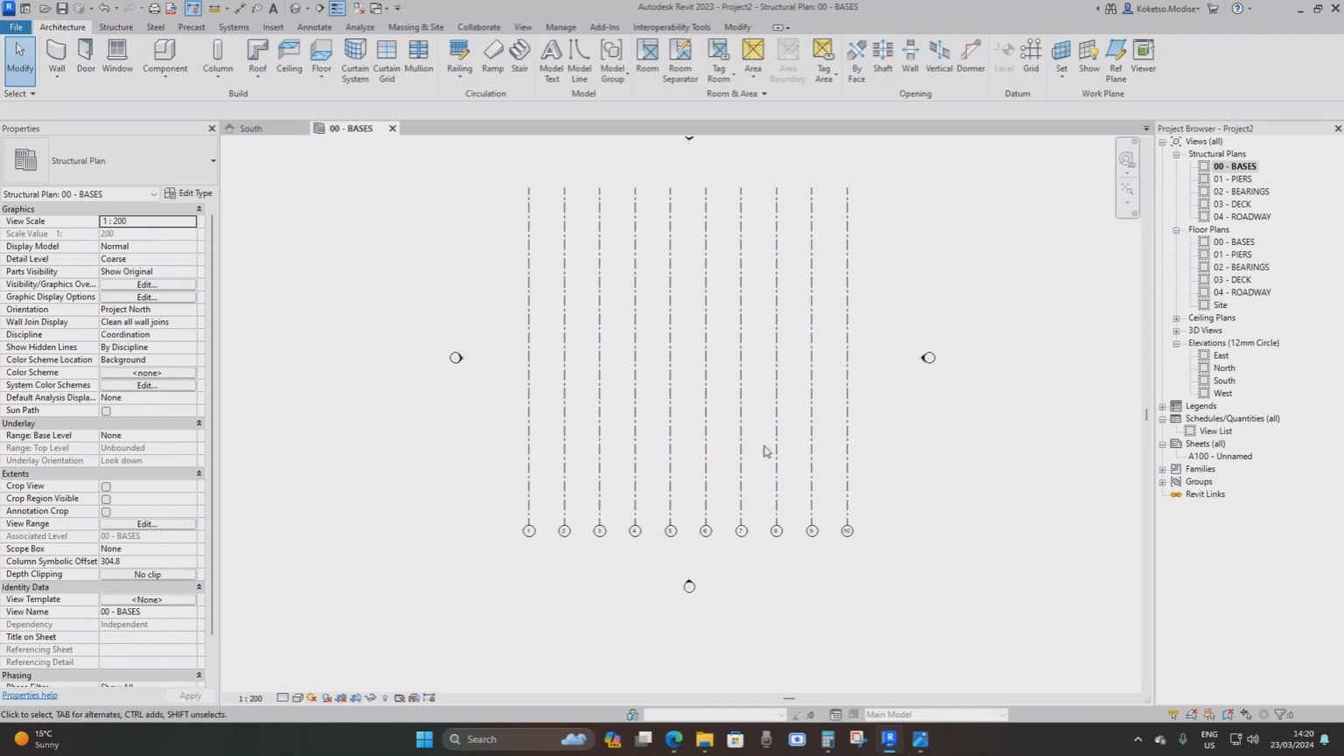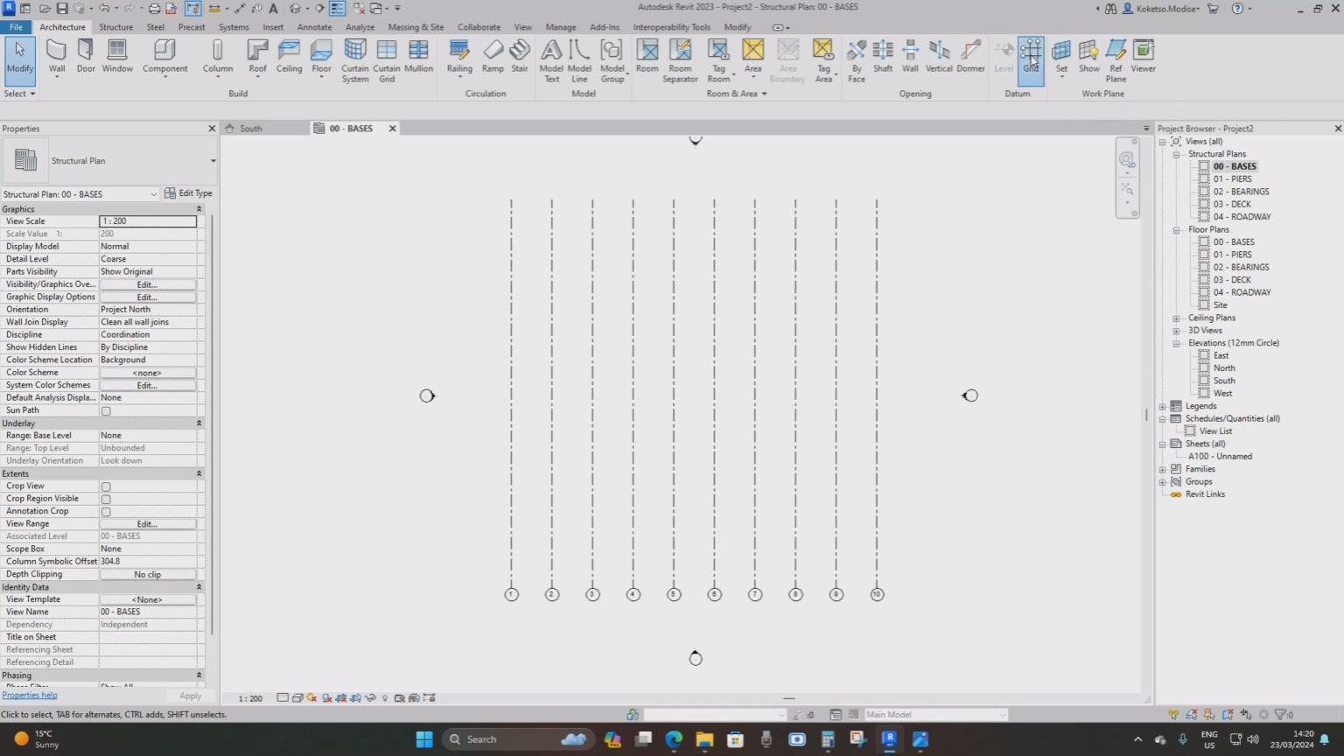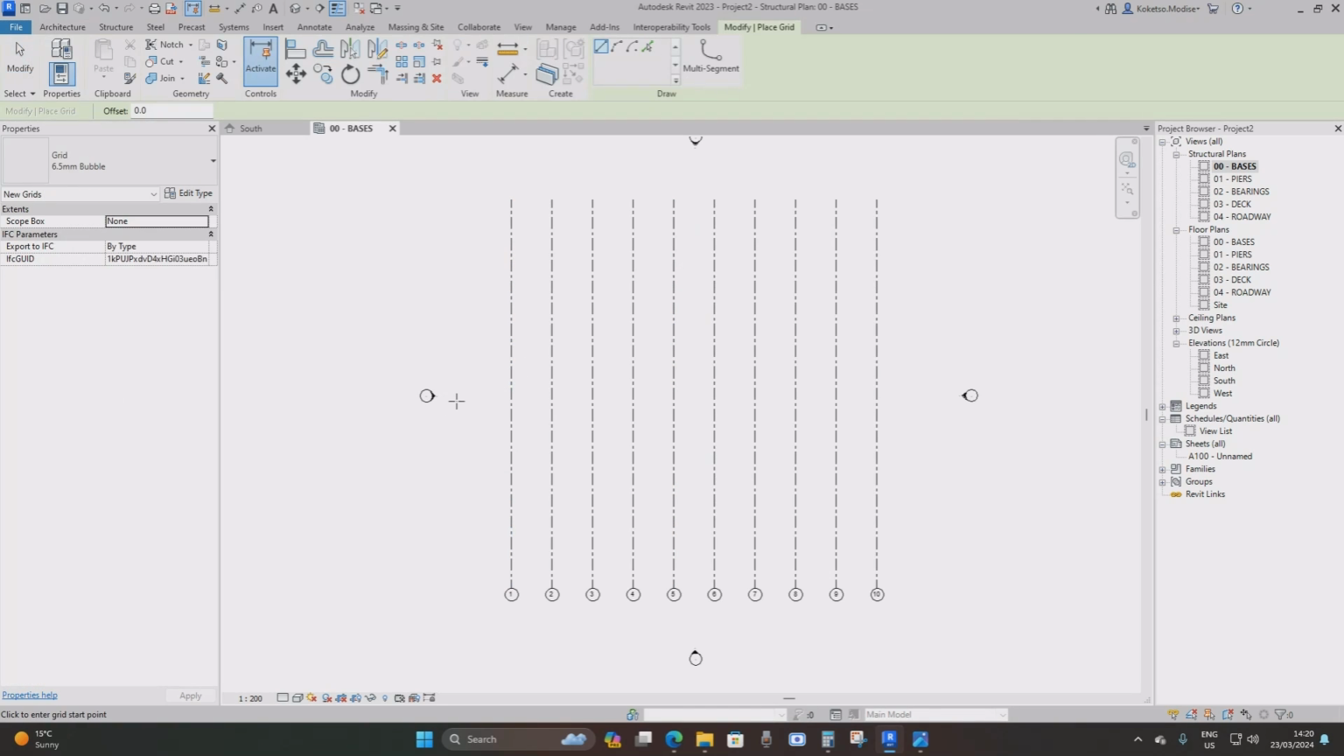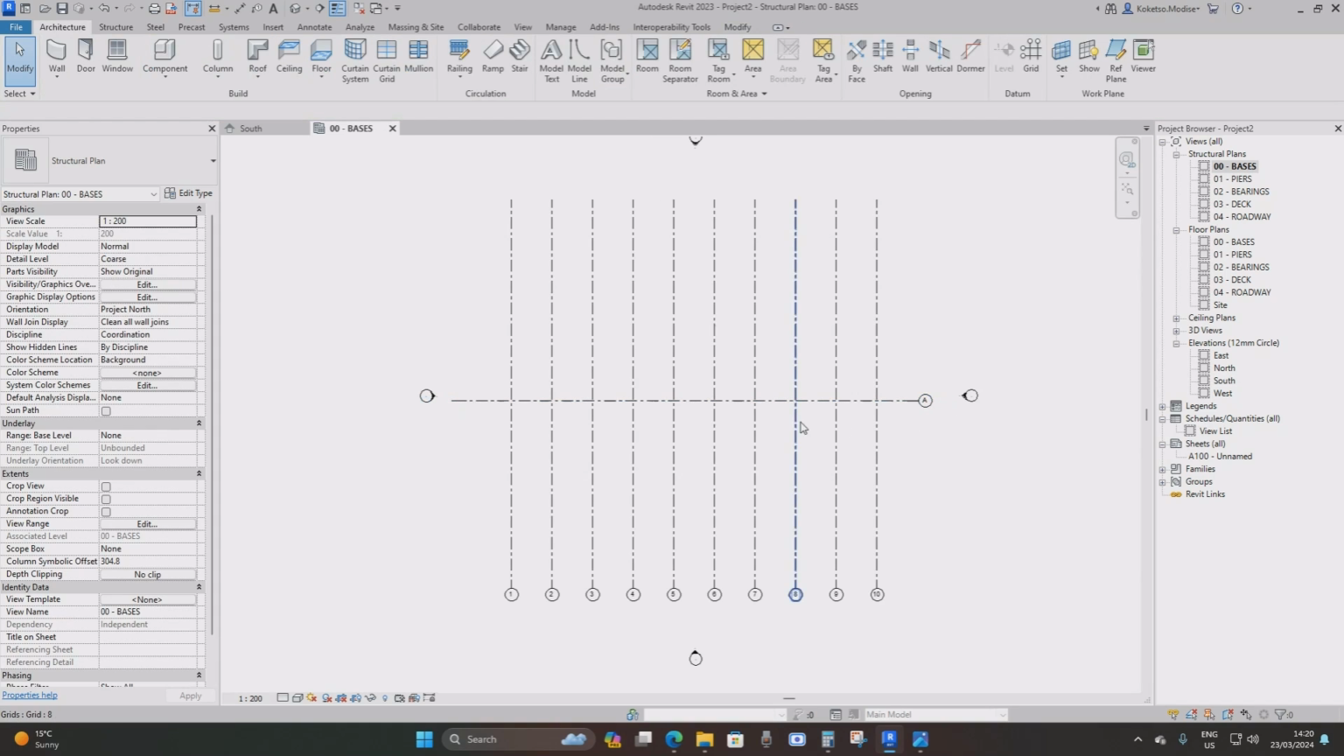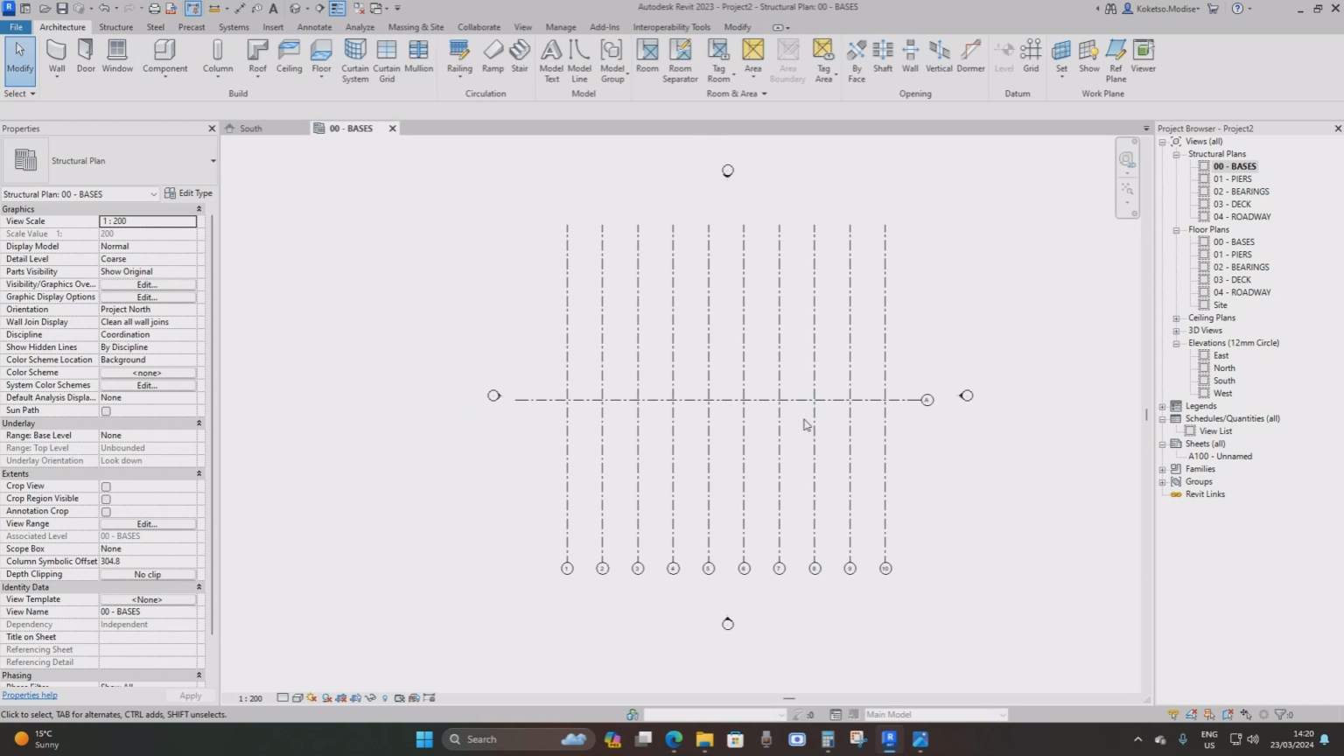Increase my scale and make it 1 to 200. And then I'm going to draw a horizontal grid like this and rename it to A, and then press enter. Perfect. Now our grids are set up.